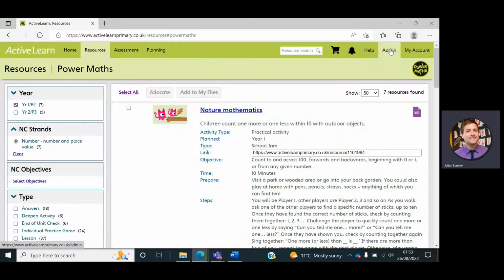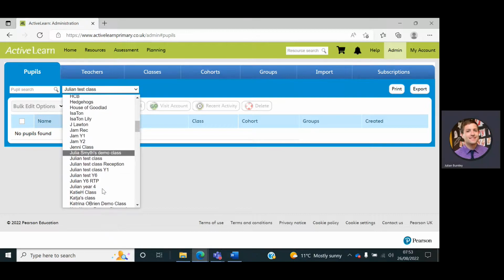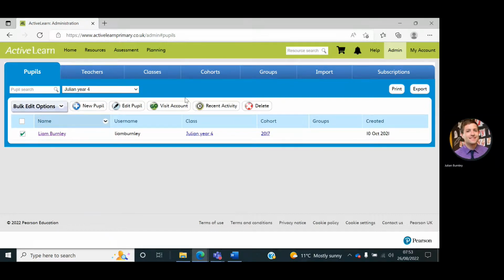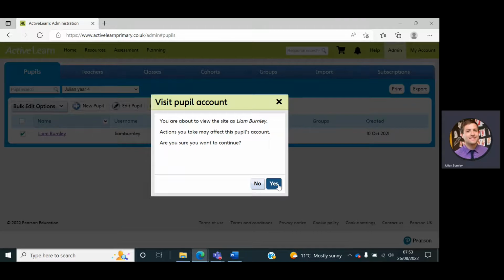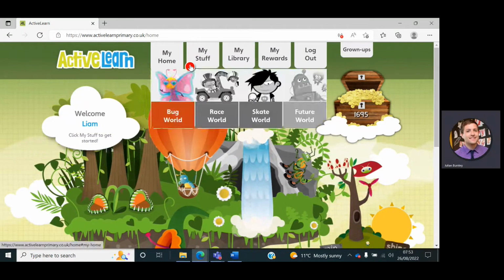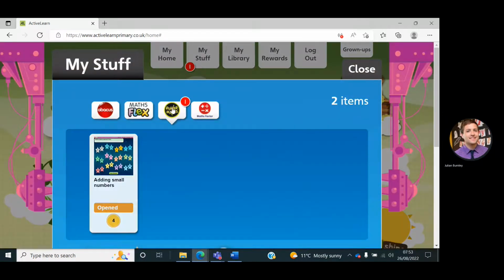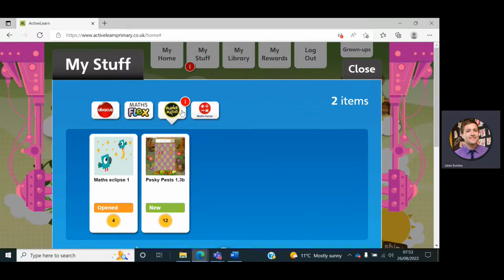When the pupils see it, they will have a username and a password for ActiveLearn Primary. I'm going to show you the pupil view, what it looks like. So here's a child's account. If they click on My Stuff, and they click on Power Maths, then they will see what they've been allocated.